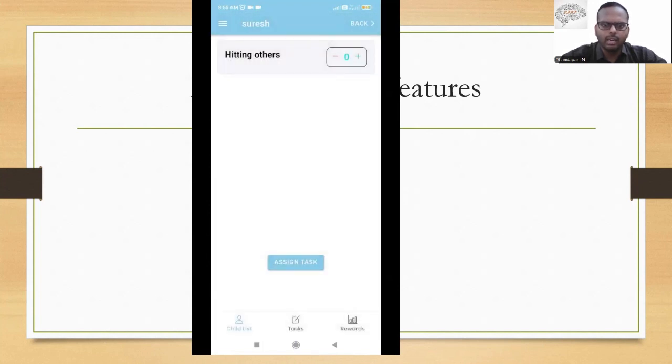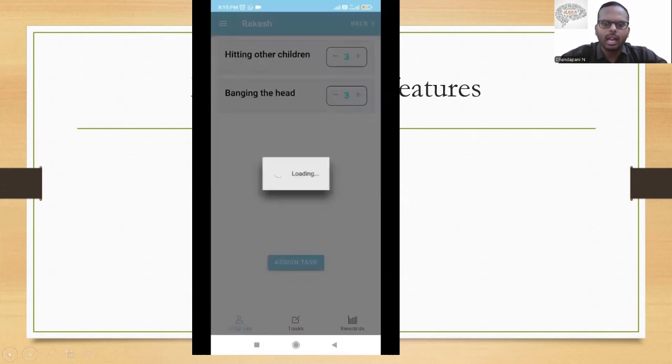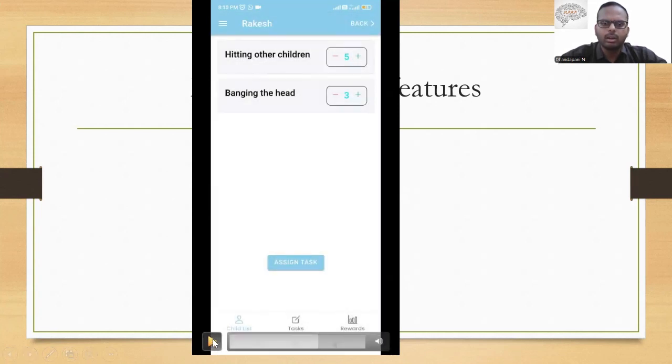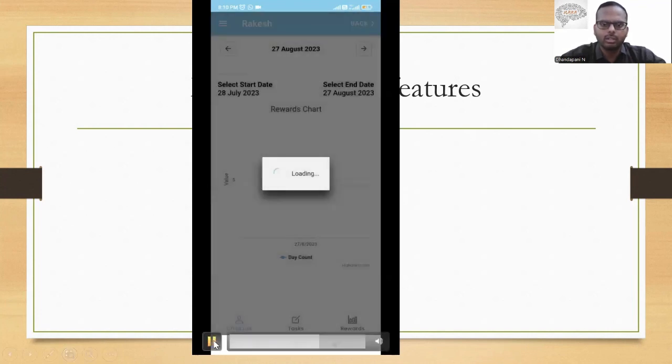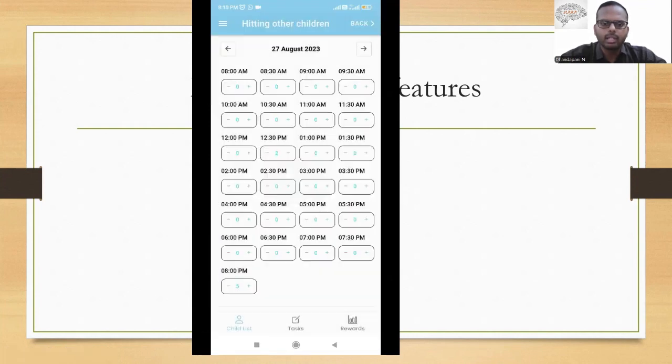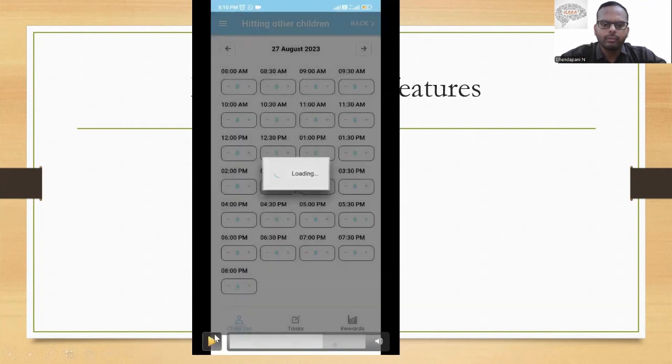So it is getting added and I can click any number of times within 30 minutes, depending on how many times the child is hitting, like adding a number in a Swiggy order. So it gets added. Banging head also, similarly, however many times the child is hitting, I can click plus, and every 30 minutes it comes back to 0 and the frequency gets recorded in the app. You will see how it gets recorded. Every half an hour, it is getting recorded.